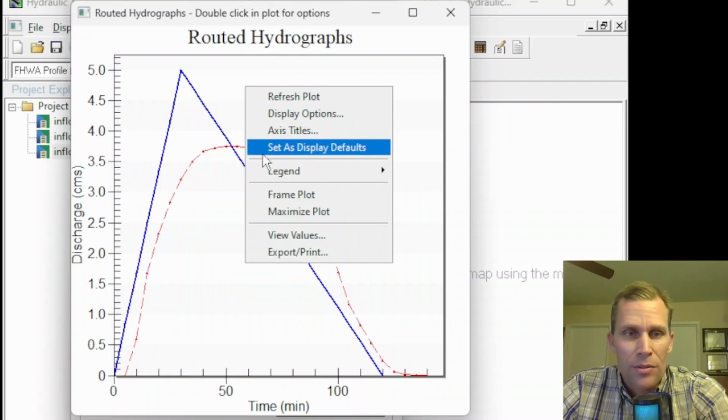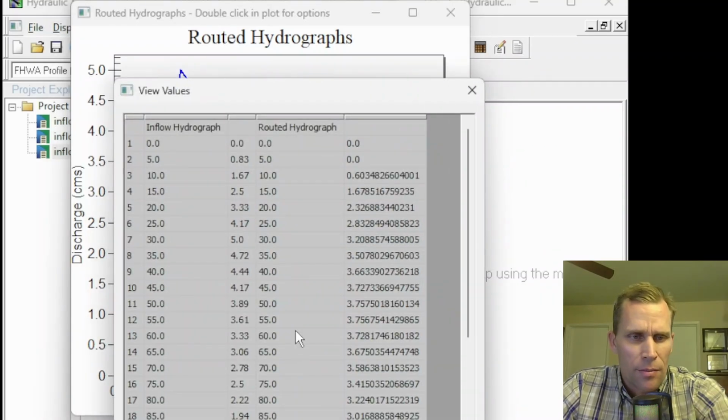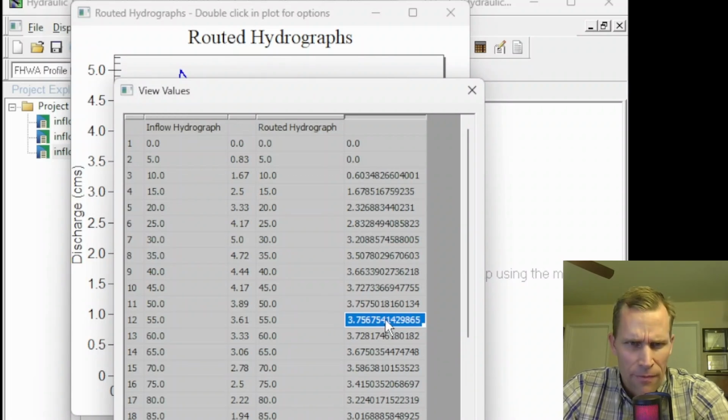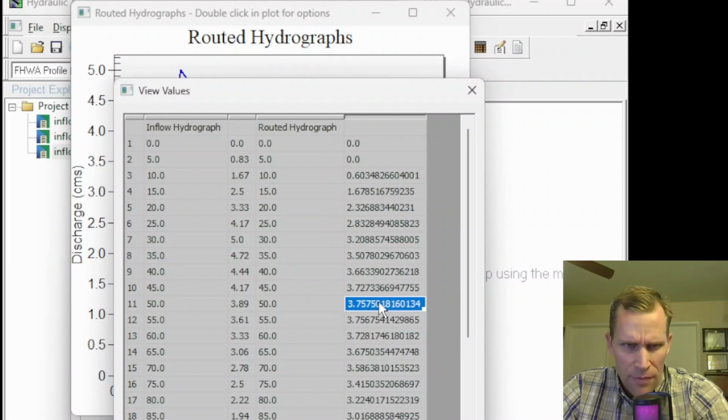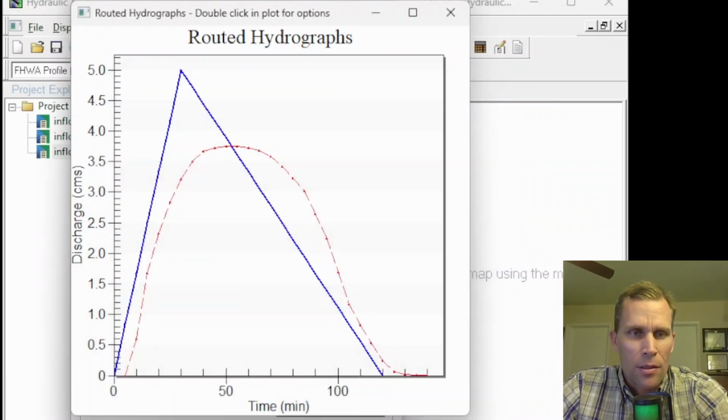We can also get the results by going right click, view the values, and then let's see here. So between 50 and 60 minutes, here it is, 3.56, 3.75, 3.7 right here, 3.757. I got 3.76. I'm going to close this.